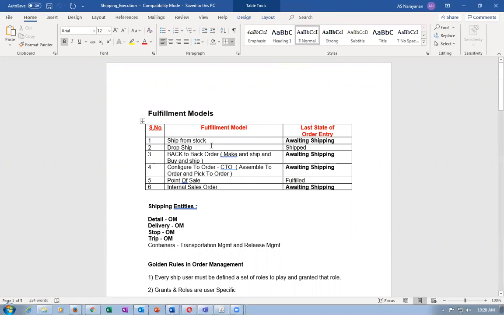Awaiting shipping now. Drop ship will be shipped now. And then back-to-back order will be awaiting shipping. Configured order will also be awaiting shipping. For a point of sale, it will then go to fulfilled, and then internal sales orders will be going to awaiting shipping. A point of sale is yet to come in Fusion actually. Fine. And then configured order is available, back-to-back is available. And then back-to-back is now linked along with the GOP license actually. If you don't have a GOP license, we cannot do a back-to-back at all.